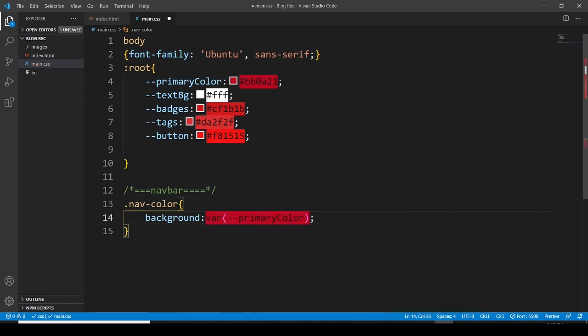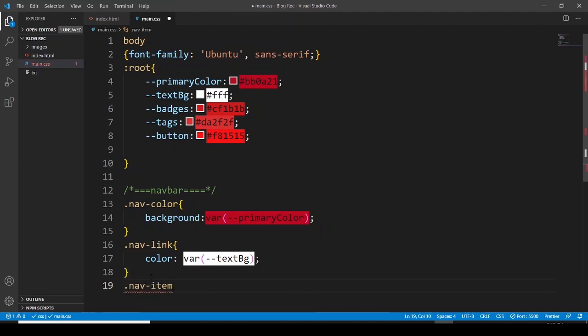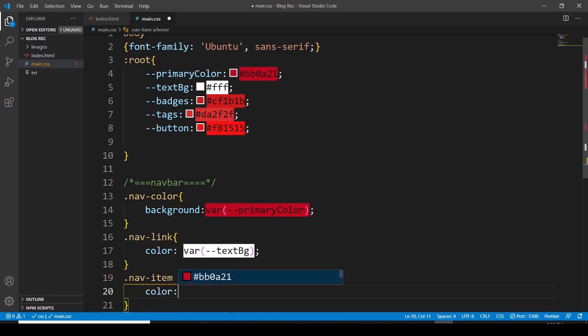Then I would like to go with the nav link, and the nav link is going to have a color of white. So for white I have again, let me declare var text bg, and then I would like to go with the nav item link and hover. So for this color I just want to use once, so I'm going to have it here without declaring any variable, 1d1c1c.